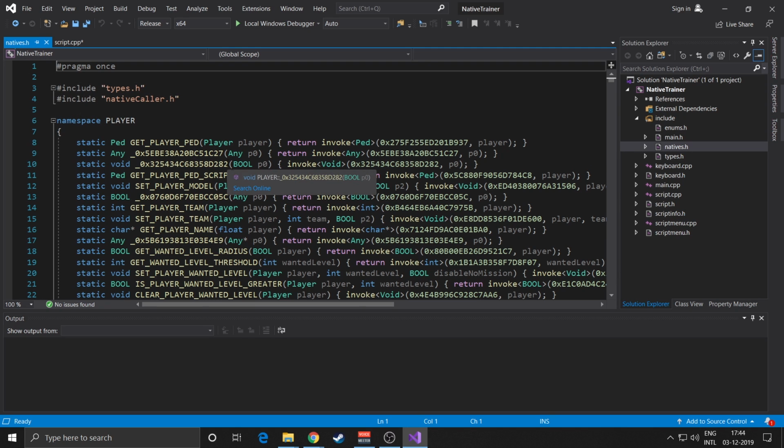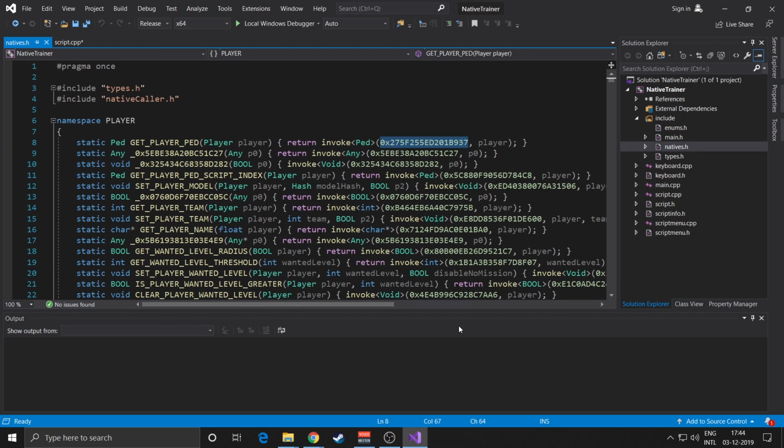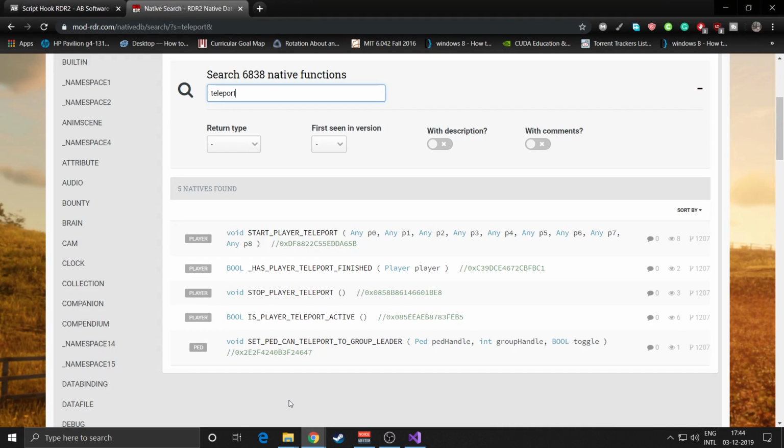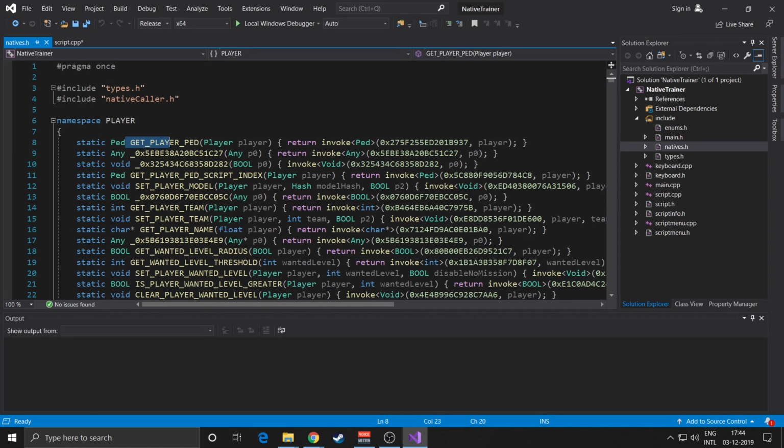So what you can do is you can see that there is a cryptic number for a function right after the invoke directive. You can copy that cryptic number for the function. I think it's called the function hash. Copy that and search it in the native DB. As you can see, we searched for the getPlayerPet function, and the hash actually matches the getPlayerPet function in the natives.h.